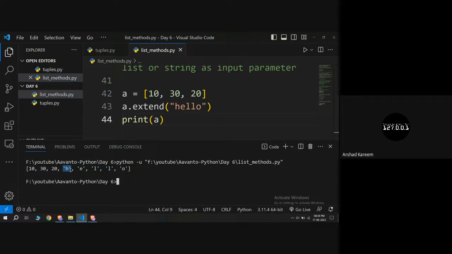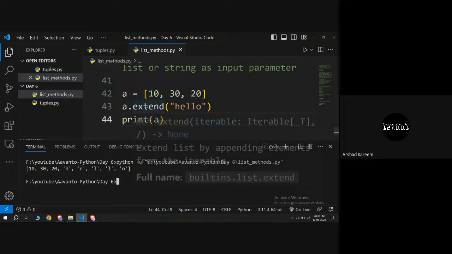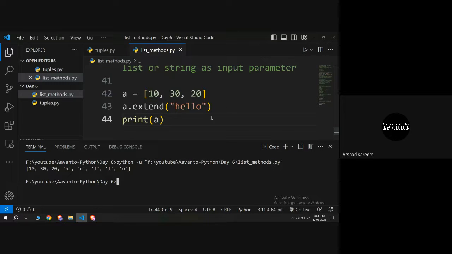So this string is getting separated into characters. After that, it is considering each and every character as a new value, as a new element. If I give a string as an input to the extend function, then it will separate all the characters because a string is iterable, which means it will think the first character is a new element, the second character is a new element, the third character is a new element. So our Python interpreter will understand it like that, and that's why it will separate our string into characters.